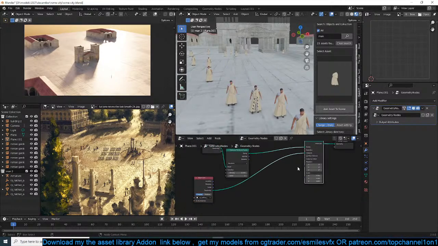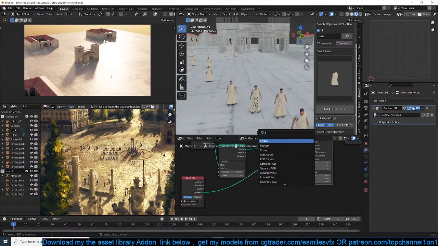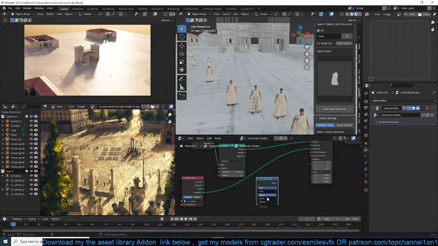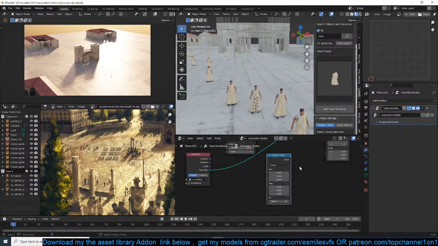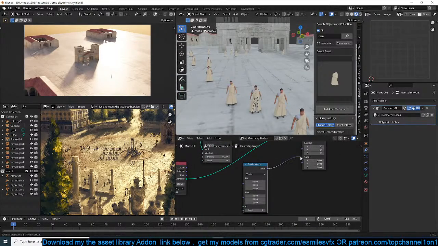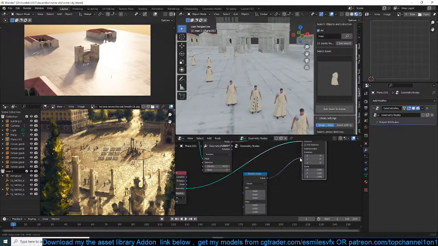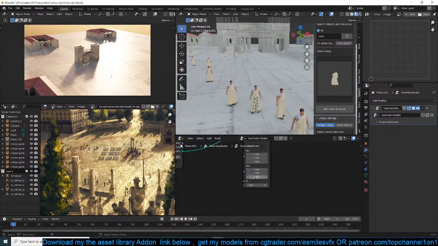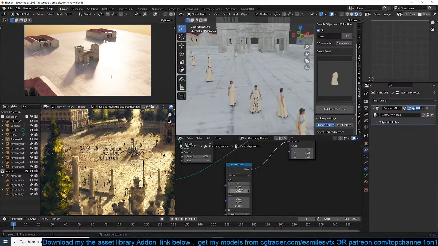Basically each point has a rotation. We can use a random value. Instead of using a float, let's use a vector, and we want only to generate a random value for the Z rotation, and use it as the rotation here, like that, and I can increase the rotation like that.